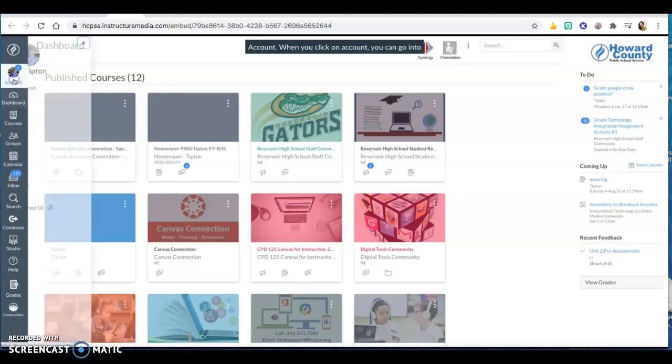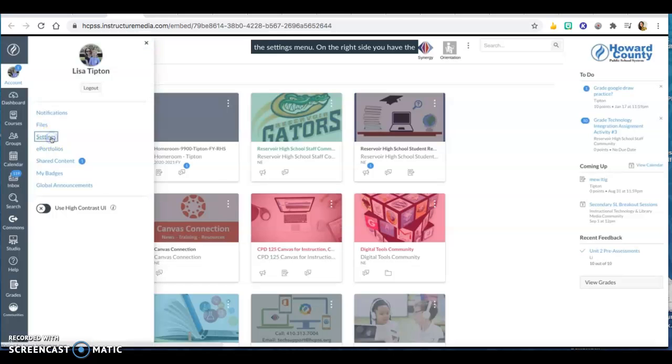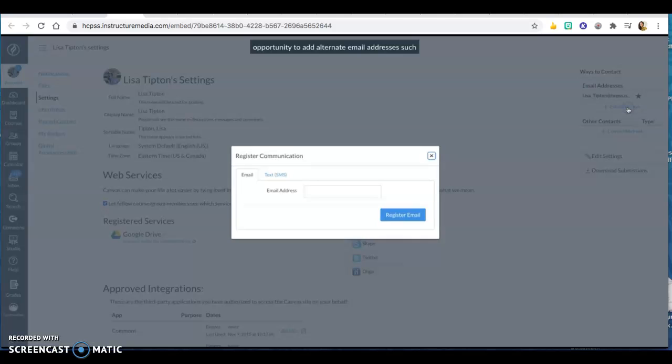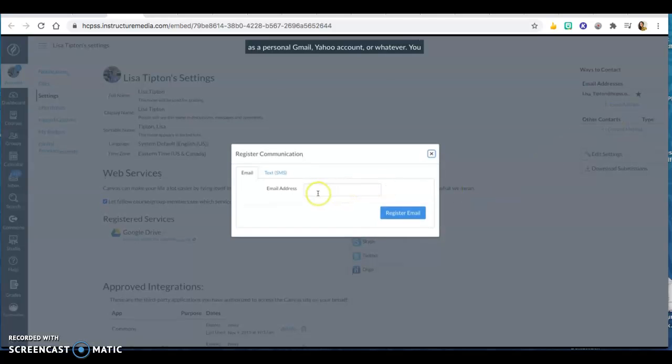When you click on Account, you can go into the Settings menu. On the right side, you have the opportunity to add alternate email addresses, such as a personal Gmail, Yahoo account, or whatever. You would simply enter your account here and register the email. Then, in your personal account, you'll receive an email from Canvas asking you to allow permission or authenticate: do you want to receive emails from Canvas to this account? And you would go ahead and allow access.